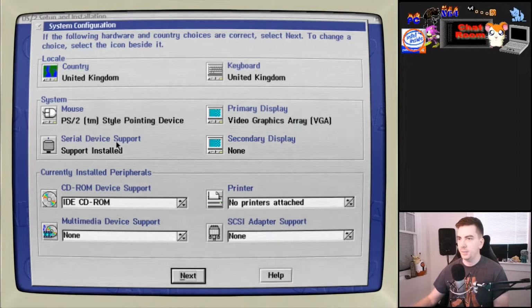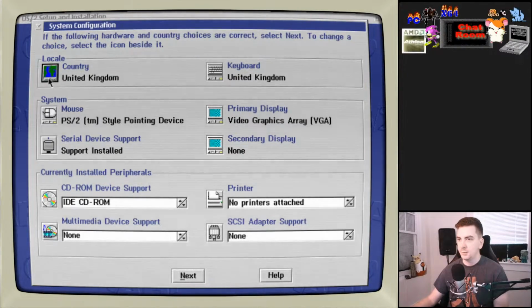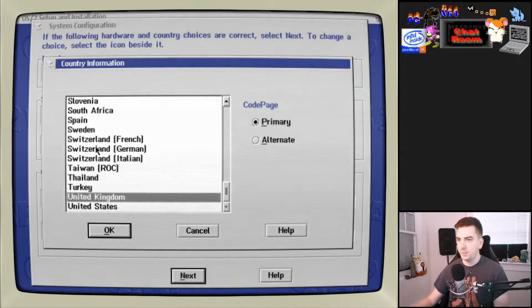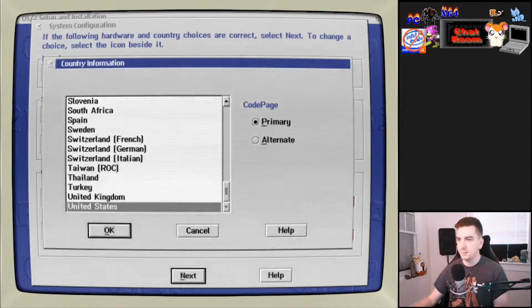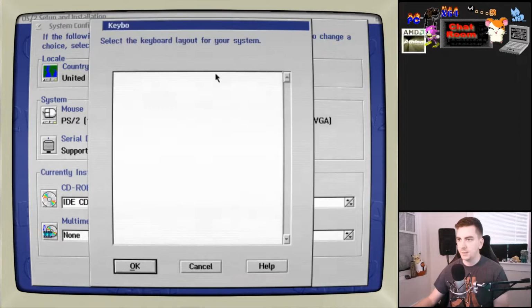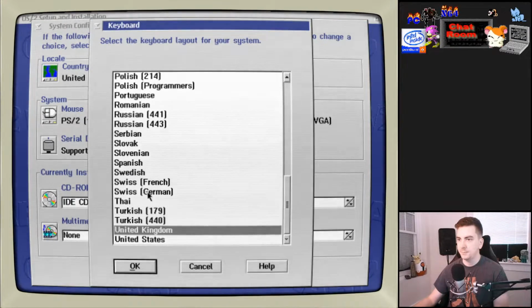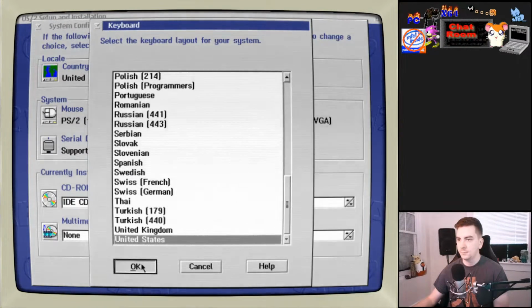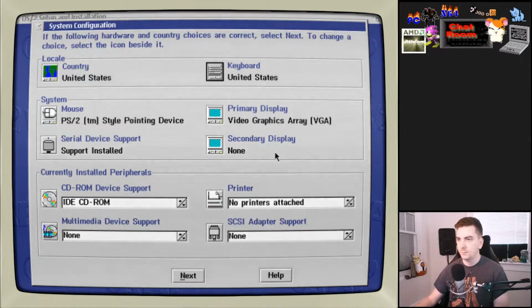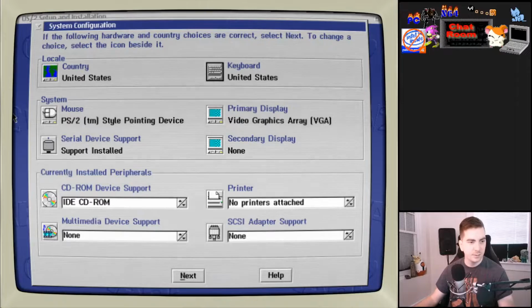Pretty. All right, let's fix this. This should be United States. Same with the keyboard. Now the mouse is a little funky. Let's see if the guide says anything about the mouse here.